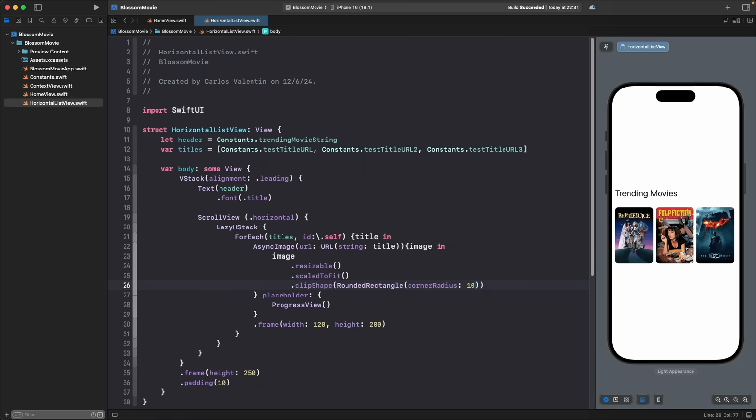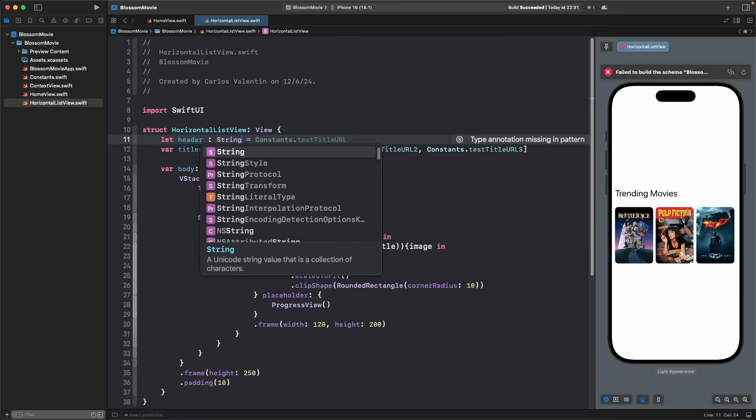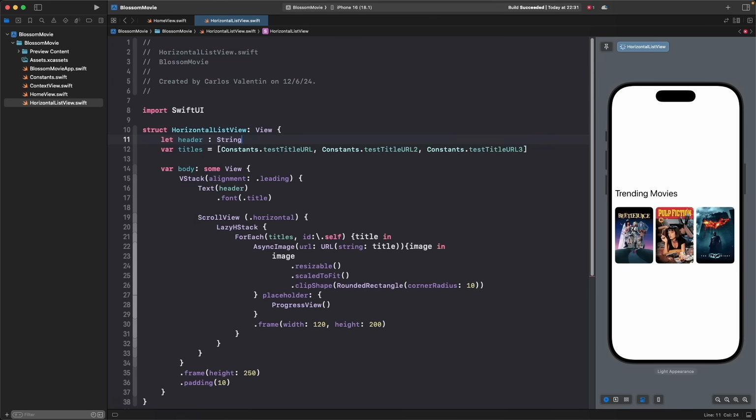Next, I would like header to be dynamic. If we use the view now, header can only be trending movies. This was great for testing. However, our view is finished and ready to be versatile. To do that, delete everything after header. Instead, type colon, space, String. This allows us to define a string for header when calling the view. Very helpful, since we'll have 4 different types of lists.